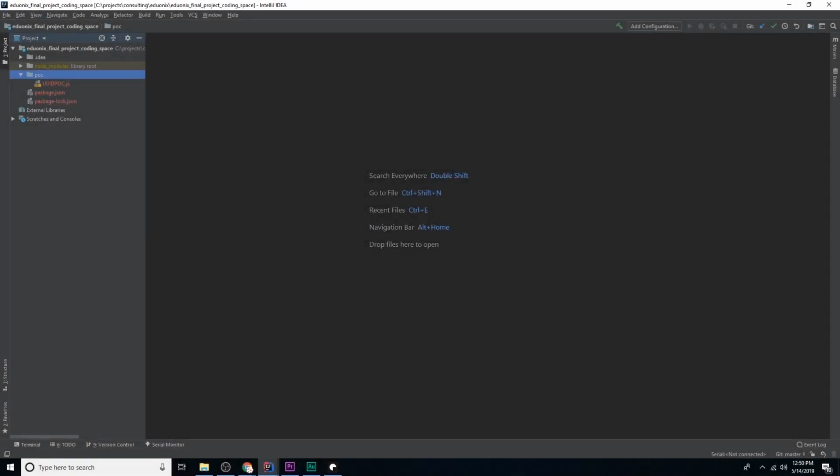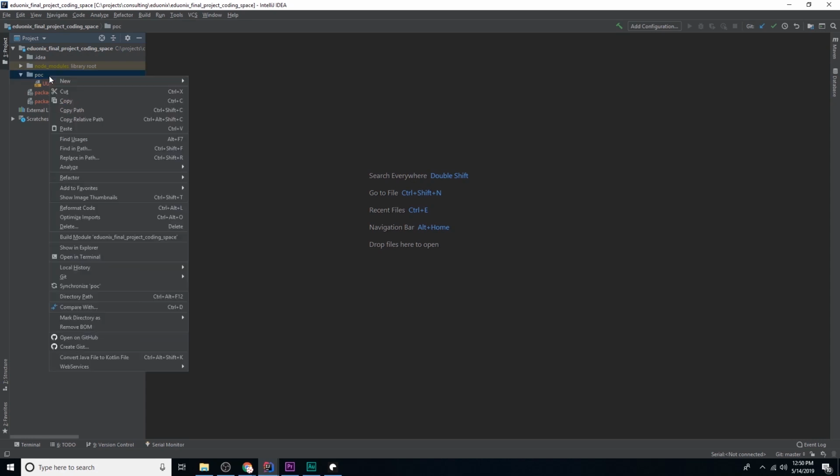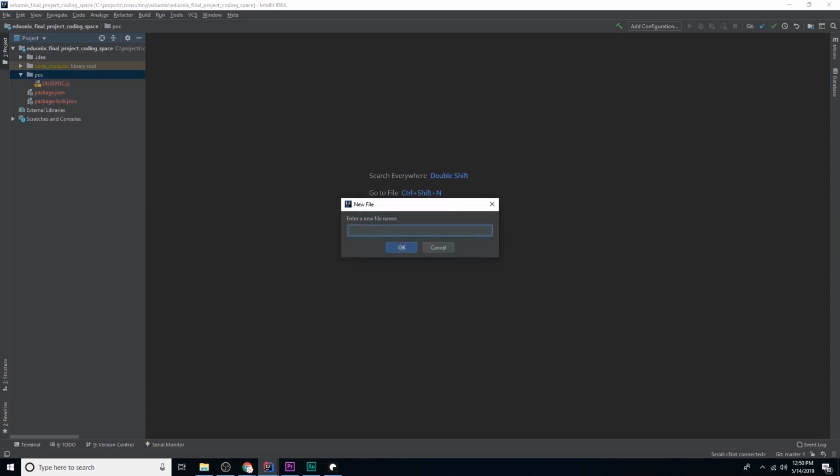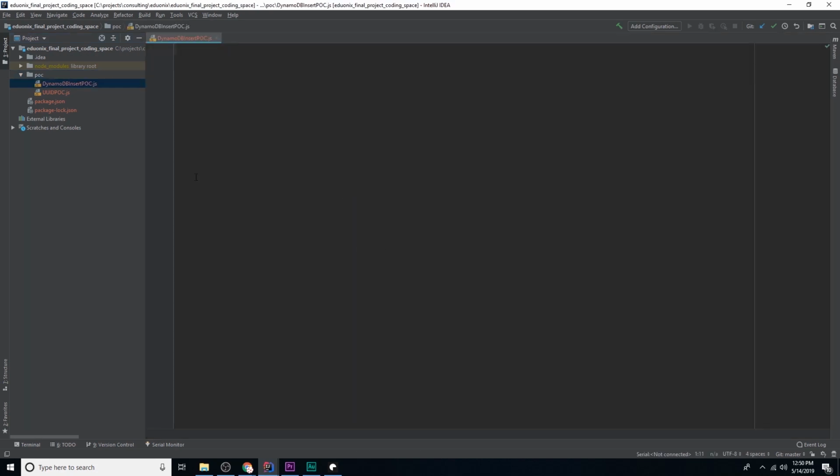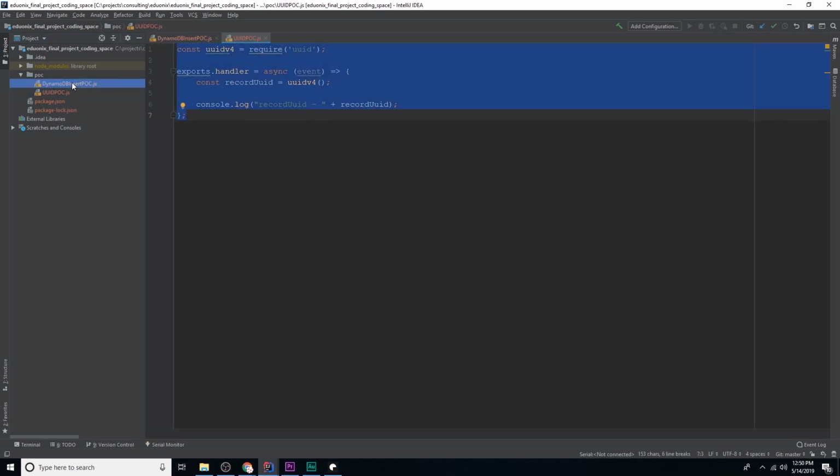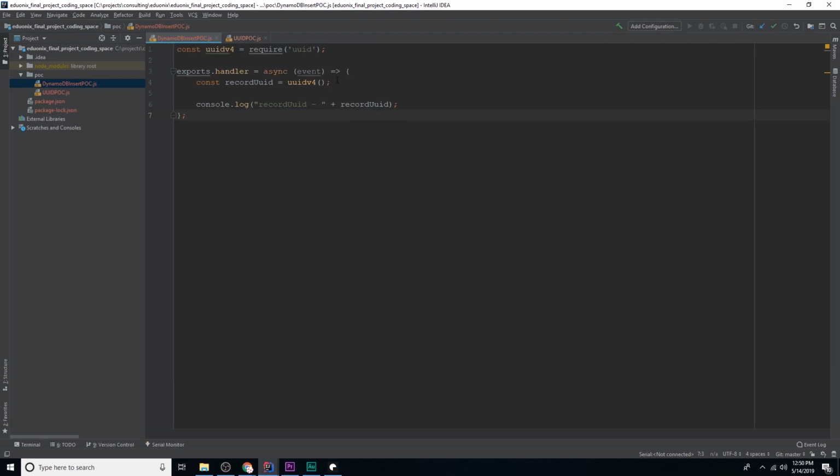Now that we've created our table, let's start putting some data into it. Let's create another POC class and make this one called DynamoDB insert POC.js. And because we know we want to use UUID, we'll go ahead and start with our last one so we don't have to retype this code.